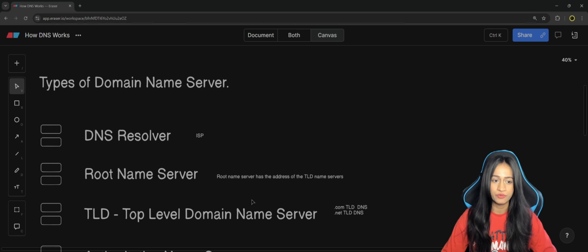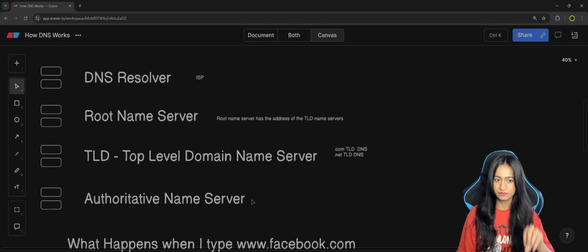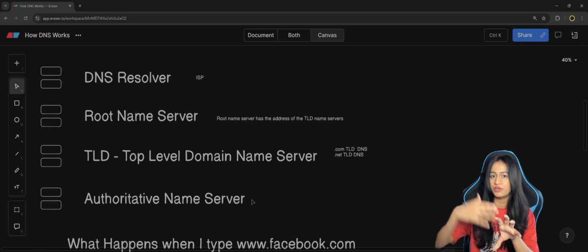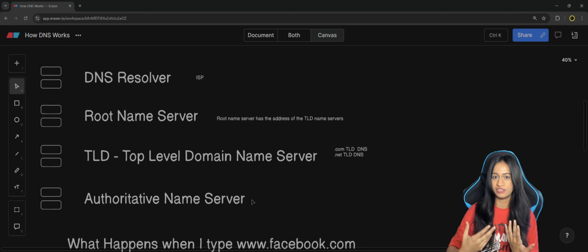So we have 4 types of domain name servers. First of all, the first type is the DNS resolver. This is provided by your ISP. And the DNS resolver does the work of contacting the rest of the name servers. Okay, so that's all you need to know now. We are going to deep dive into that and you will understand it better once we deep dive.